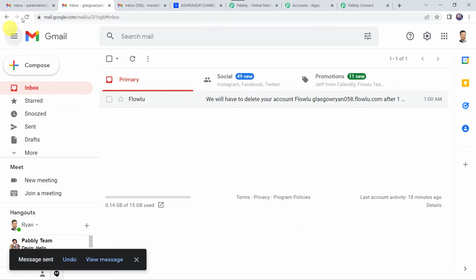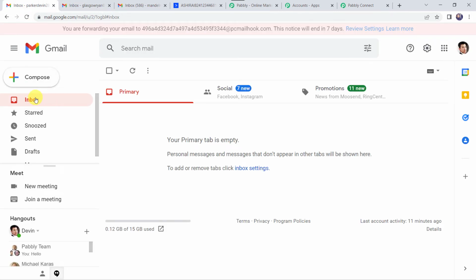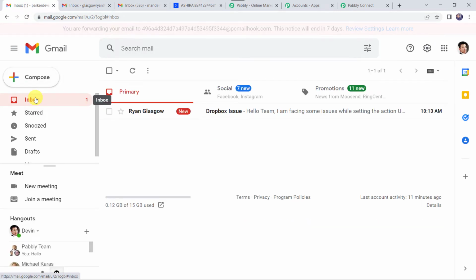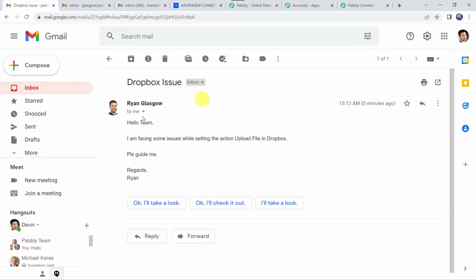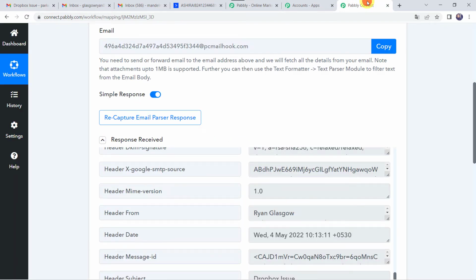Message is sent. Now let's move to Parker Devin's email address. We have to just refresh our account. Here we have got a mail from Ran Glasgow, Dropbox issue, and here we have got the same mail. Now let's move back to Pabbly Connect.